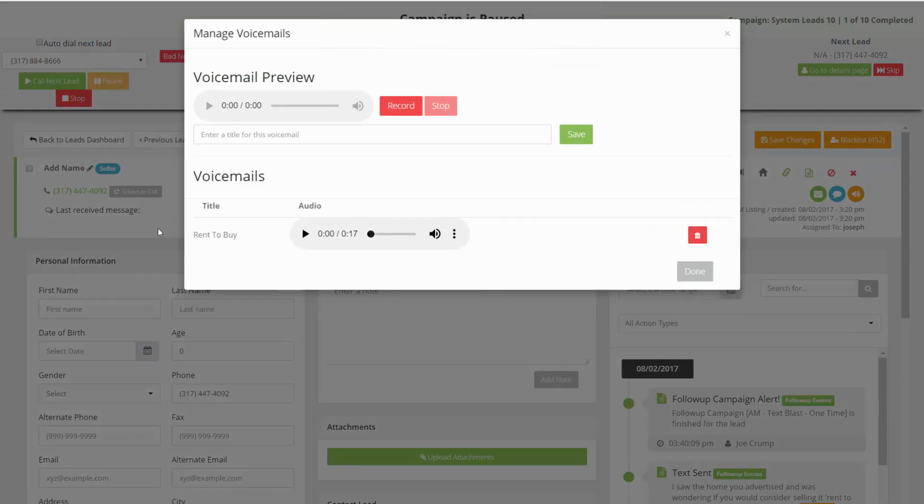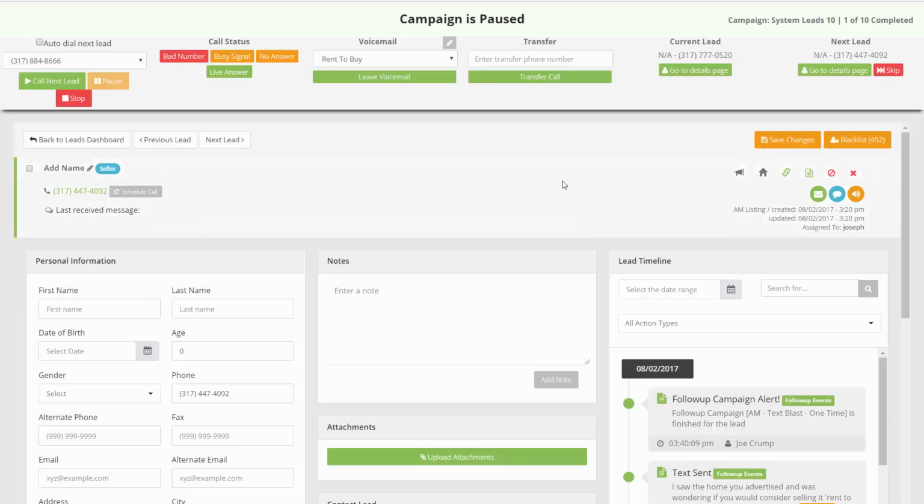And then this is the only one that I need right now. But you can create as many of them as you want, so you can have different types of voicemails that are left whenever you're calling whatever particular lead you're calling.